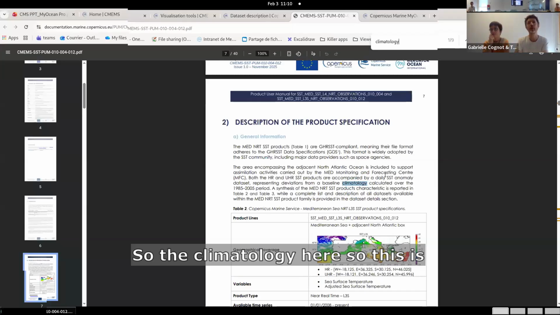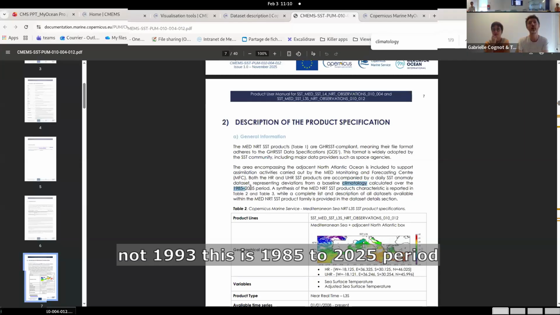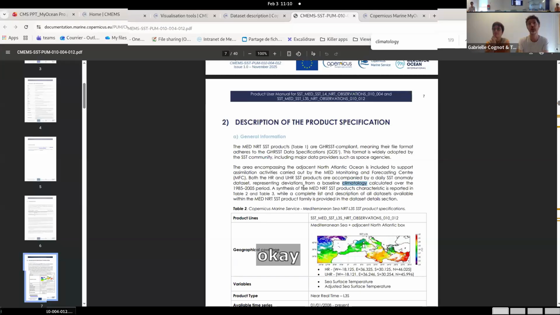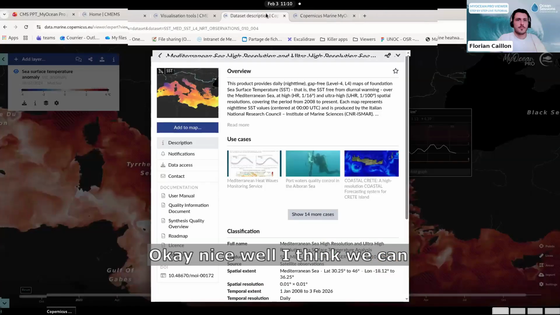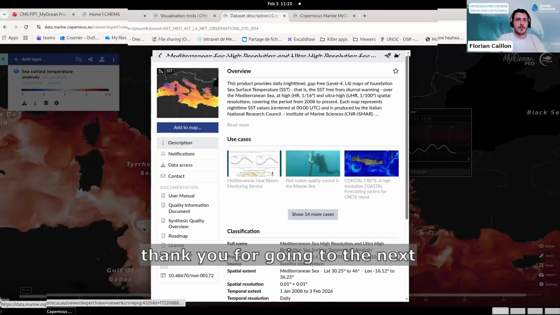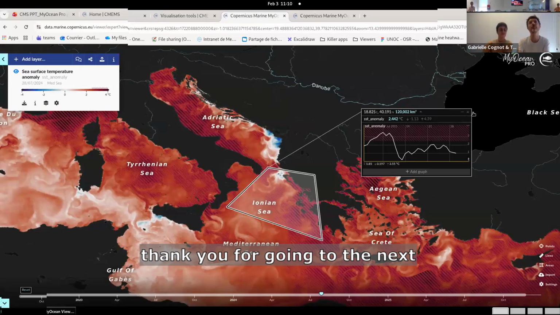So the climatology here is not 1993, this is 1985 to 2025 period. Okay, nice. Well, I think we can move on to the next part.